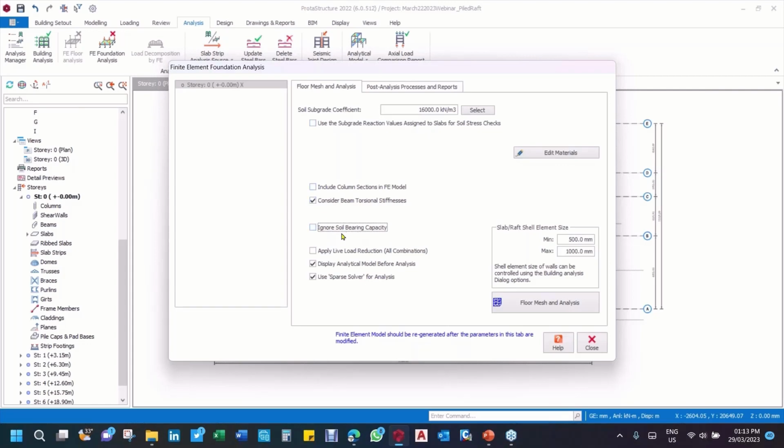Whatever you tell the software to do is what it will do for you. If you get your decision wrong, it will be wrong. So in this instance, we are going to ignore it. Okay.